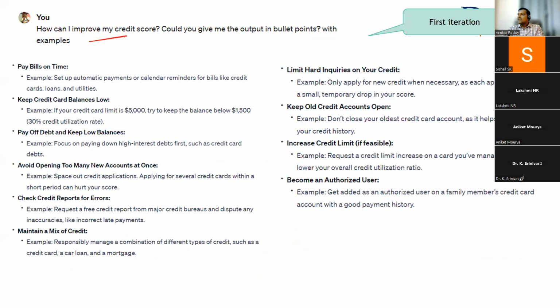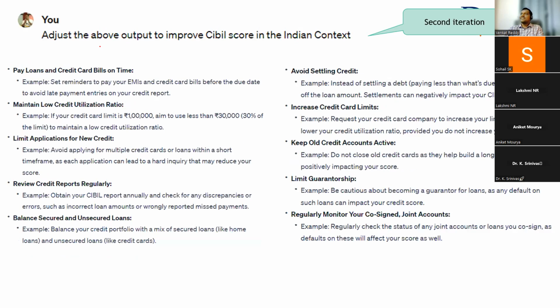You directly ask, how can I improve my credit score? Can you give me output in bullet points? Now, this is how you can improve the credit score. You see here, everything is in dollars. Probably this is coming from US based articles. Now you give another adjustment: adjust the above output to improve CIBIL score in Indian context. Then the values are in numbers now. And some of these suggestions are pretty good.